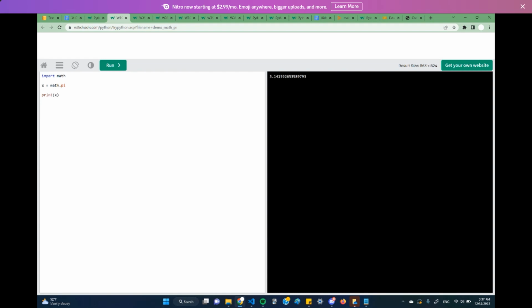So let's just see what happens. We import math, we set x equal to the constant math.pi, and we print that value, and we see we get the value of pi rounded to these many decimal places.